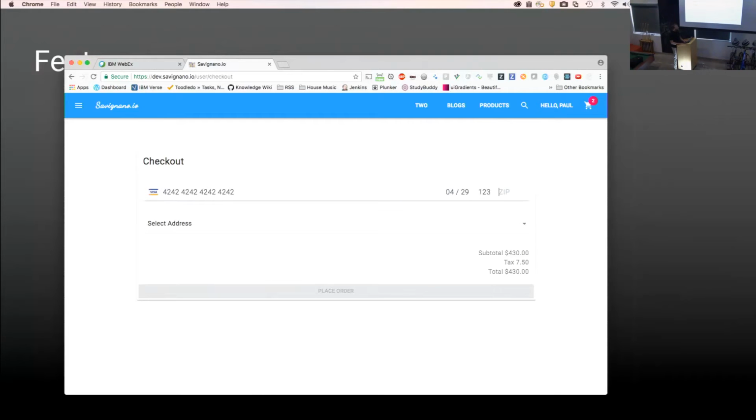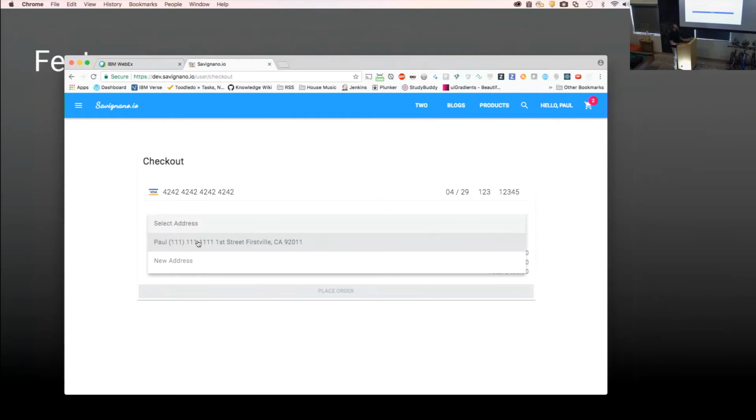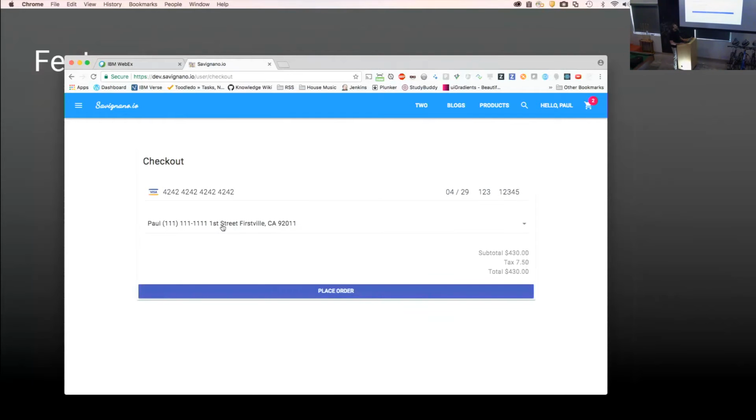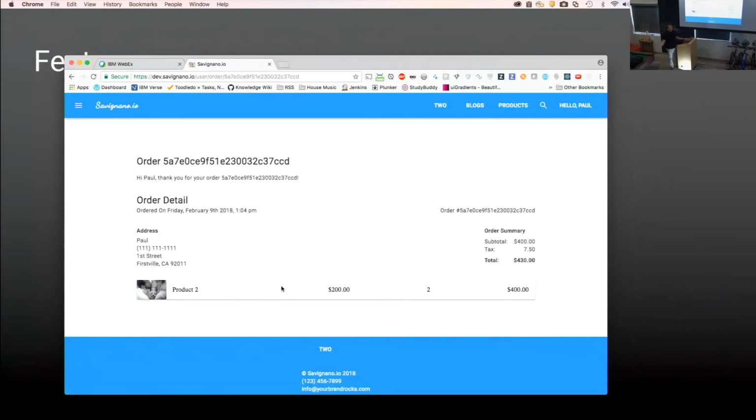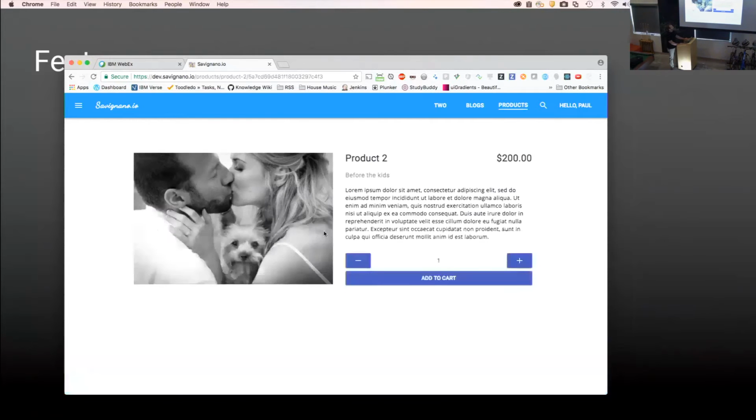And then I'm just going to do some dummy data to get us an order here. We want to select an address. We'll use the existing one. We can also enter a new address there. And then we place order. This will send an email to the user as well as the owner. So I'll be getting an email right now. And then this is just an order summary page. And if we want to go back to see the product, we can do that.